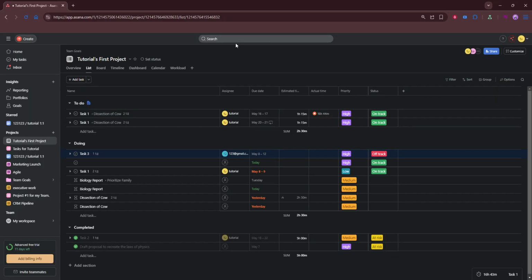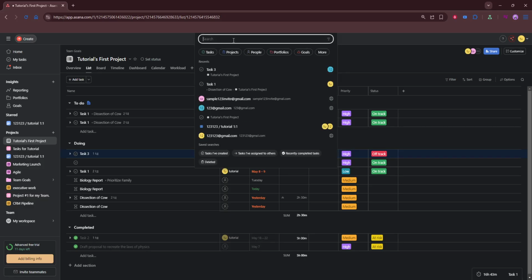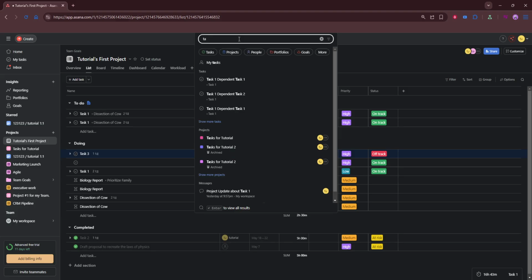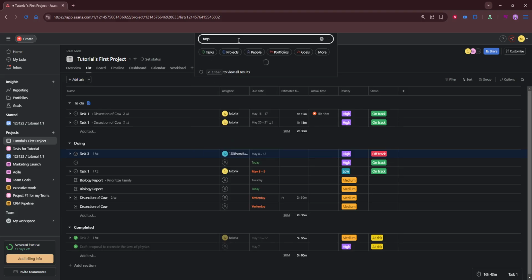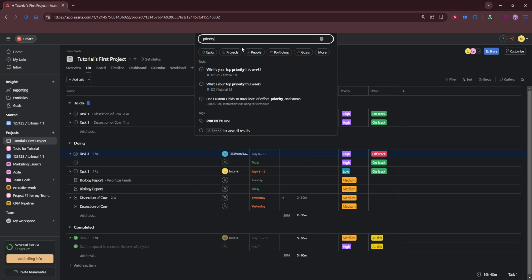Choose the tag you want to filter by. Start typing its name and select it from the suggestions, or pick it from the dropdown if it's already visible. As soon as you apply the tag filter, the view updates to show only tasks that carry that label, regardless of which section or column they're in.